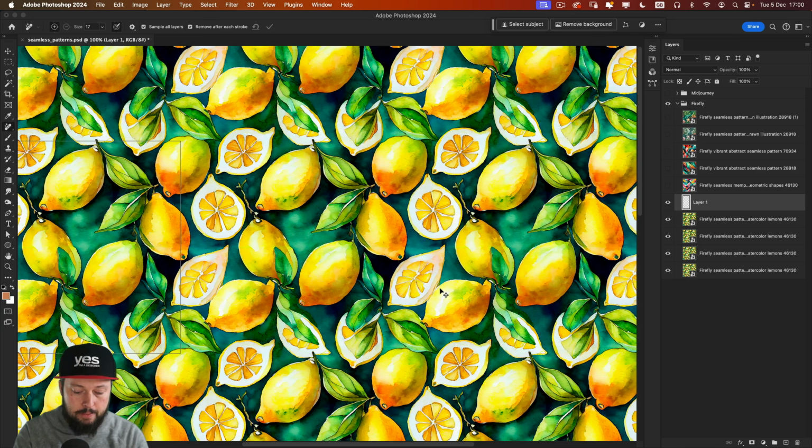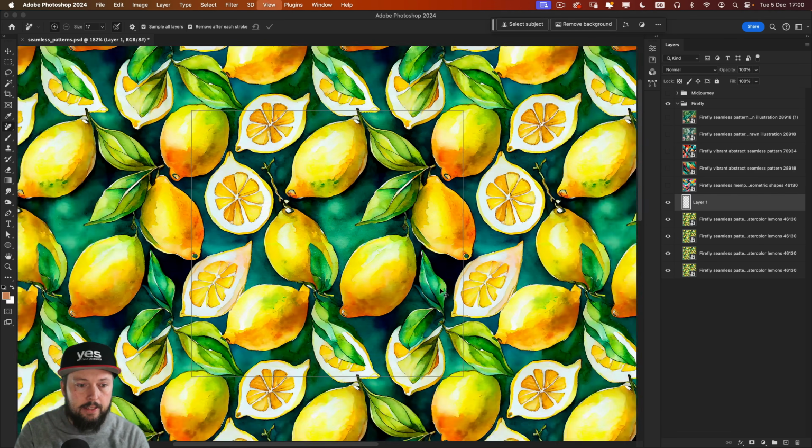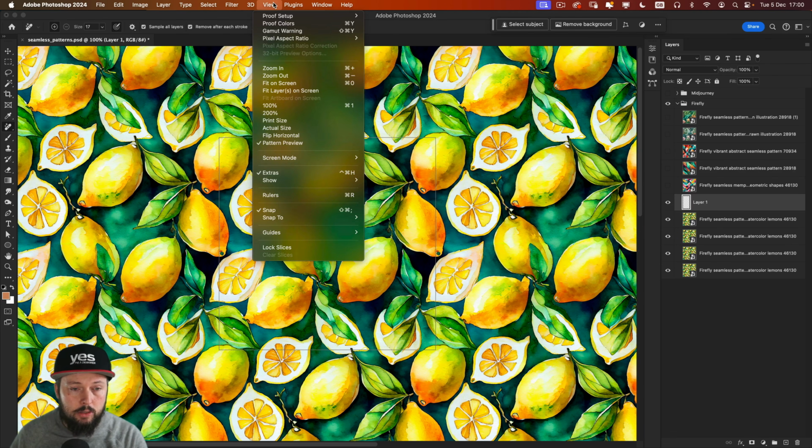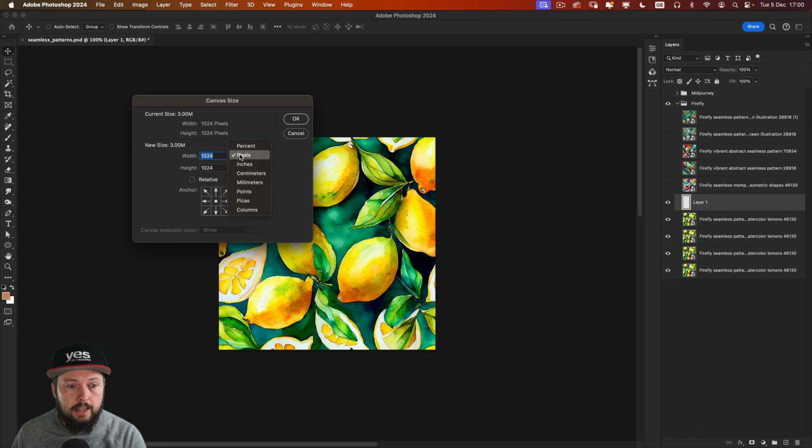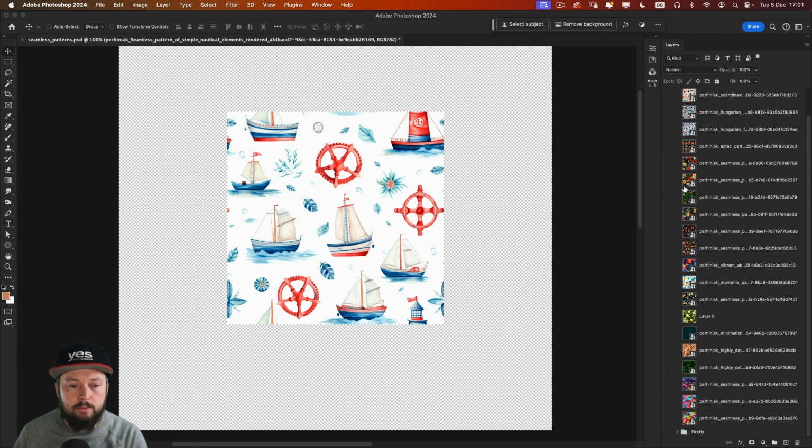So once again, I'm going to go back here to the center, and for now, I'm just going to turn off the pattern preview just so we can see better what is happening. So right now, I'm going to again increase the canvas to 200% on both width and height. So again, we will have more space.